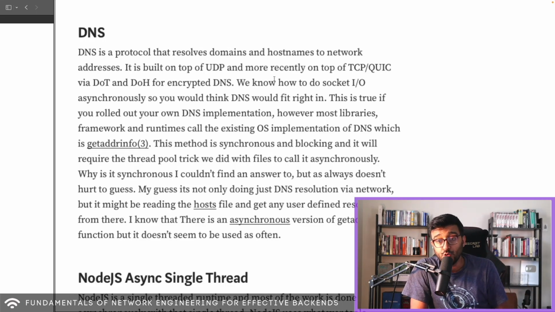DNS, or domain name system, server, or service, is a protocol that resolves domains and host names to network addresses. It is built on top of UDP and more recently on top of TCP and QUIC via DoT, or DNS over TLS, and DoH, or DNS over HTTPS, for encrypted DNS.